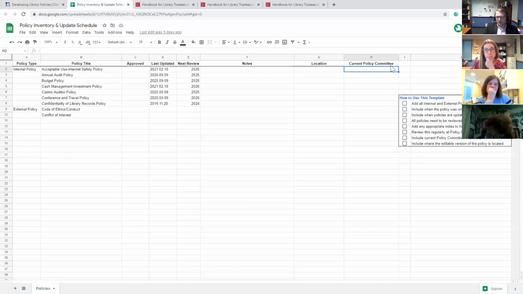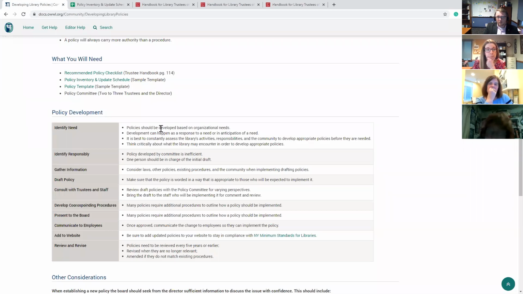The current members of the policy committee. Every board should have a policy committee, especially considering that you have to have policies and you have to update them every 5 years. Typically, a policy committee is 2 or 3 trustees, and the director is included as well. Their job is to review all of the policies that you currently have, and make sure that they're on some type of update schedule.